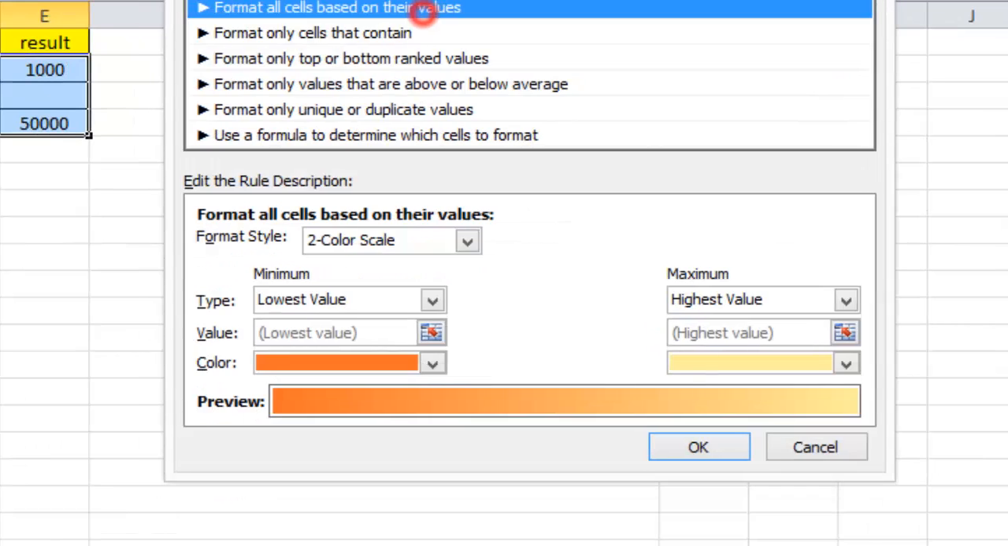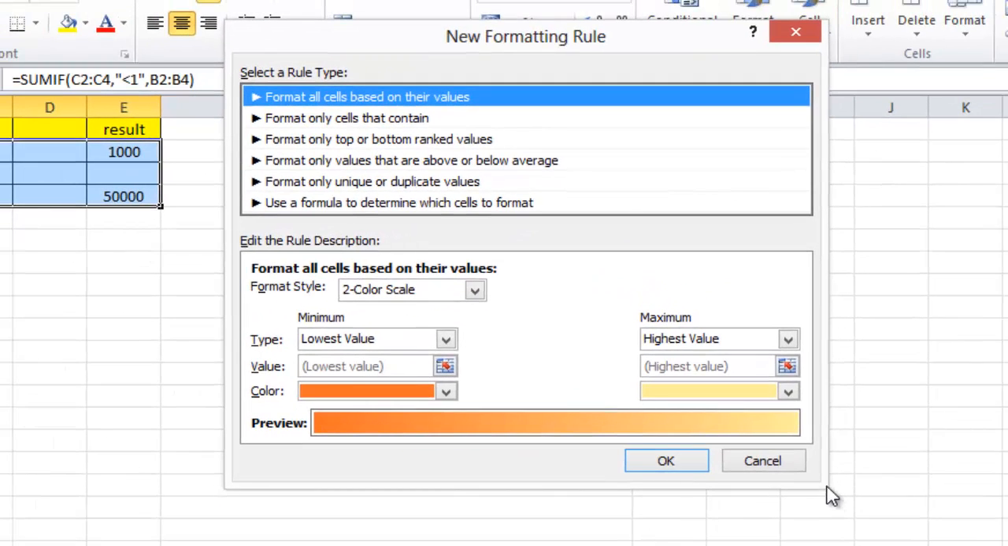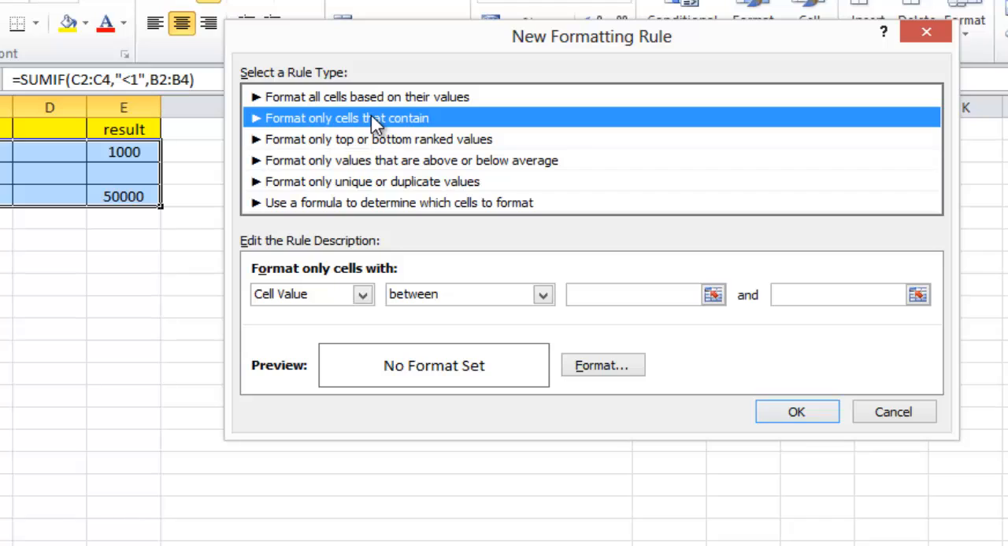The rules are different here. I have too many options for the rules. Format the cells based on their values: I can give the lowest value a color and the maximum value a color, and the values between them will get an in-between color according to the color scale. Format only cells that contain: this is the most important one, because here I have to put a certain condition.